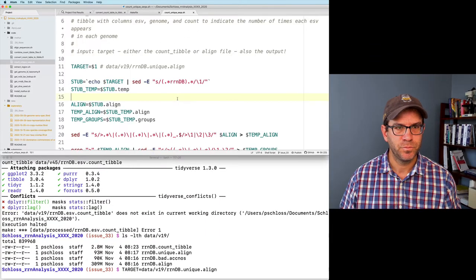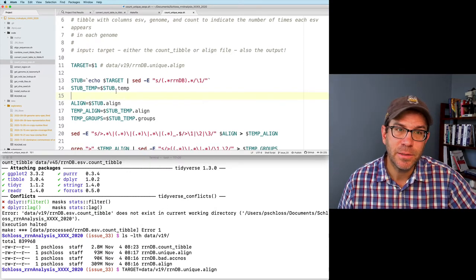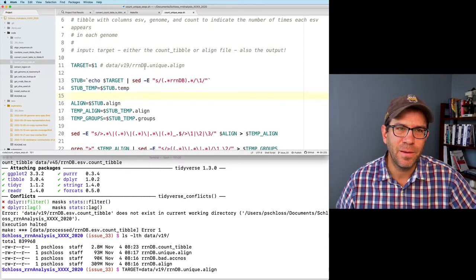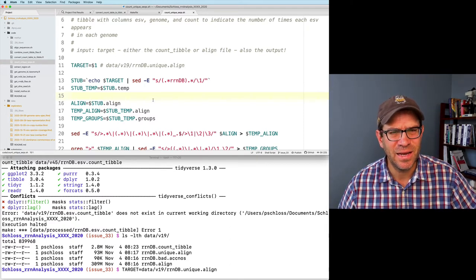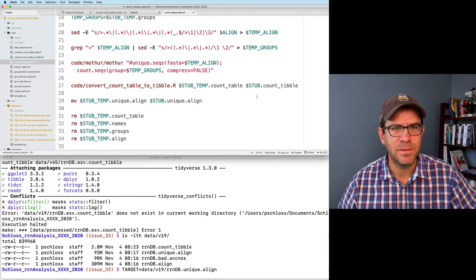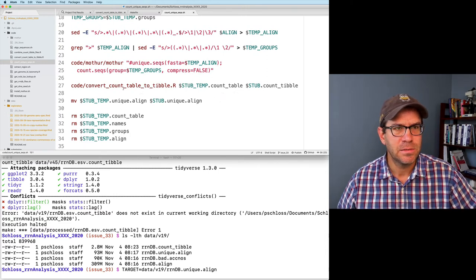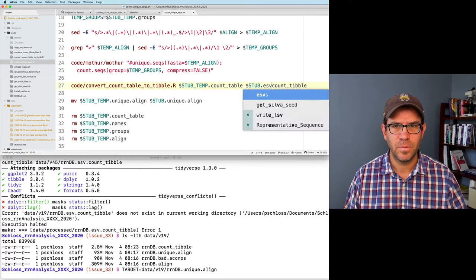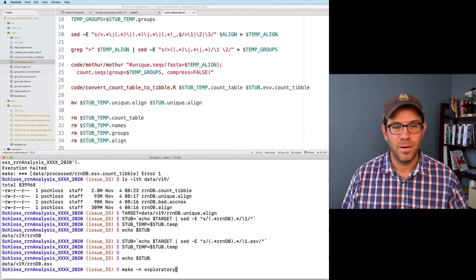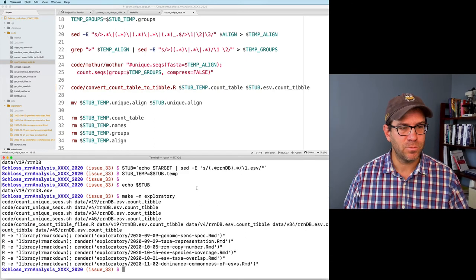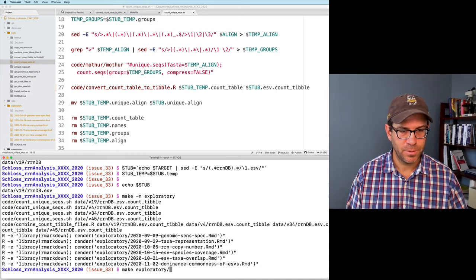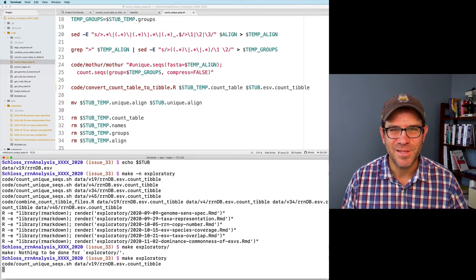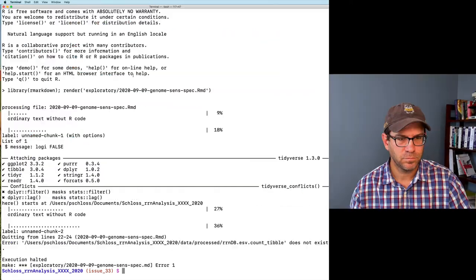And so now that I think about it a little bit more, I don't want the target to be .esv.unique.align. I want the tibble file to be .esv. So this, where I run the convert count table to tibble.R, that should output ESV count.tibble. I think this should work now. I'm gonna go ahead and give it another run. And we'll go ahead and do make exploratory, without that forward slash, and we'll see how things go.